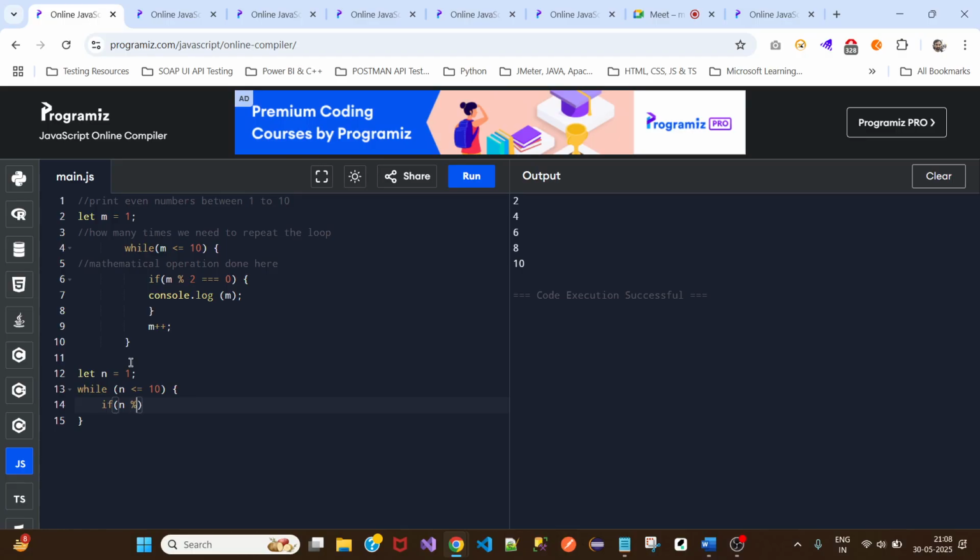So n modulus 2 is not equal to 0. How do we write not equals to 0? This is negation, so not, double equals to 0, and then open the curly bracket. Is it double or triple? It's double equals. So console.log n.